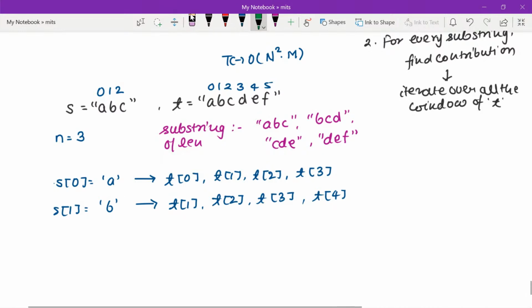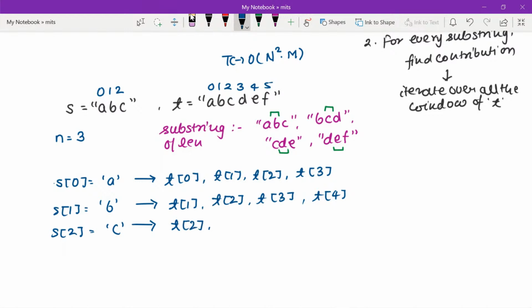Which is the second character of the first substring, then the second character of the third substring, then the fourth substring's second character, and finally the second character of the fourth substring. Now let's consider the last character, S of 2, which is equal to C. And now this character is being mapped with T of 2, right?